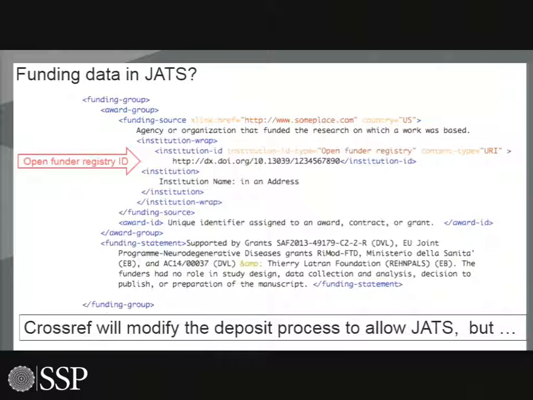But to me, as an implementer, somebody trying to process data, this is an opportunity for a lot of confusion and mistakes to be made. So we need to come up with some best practices on that. Where you put the Open Funder Registry ID in the JATS is pretty clear and unambiguous. It goes into the institution ID tag. But then there's some attributes that need some clarification on what we expect people to do.